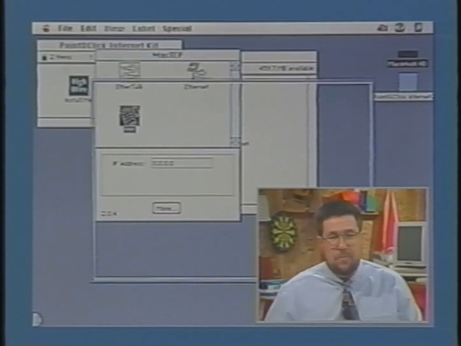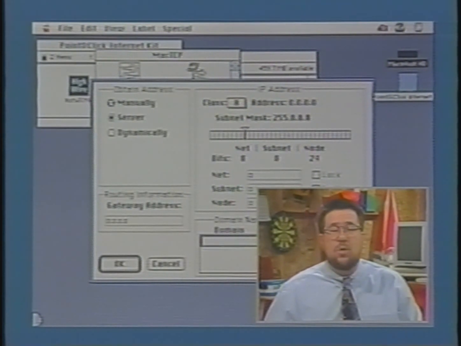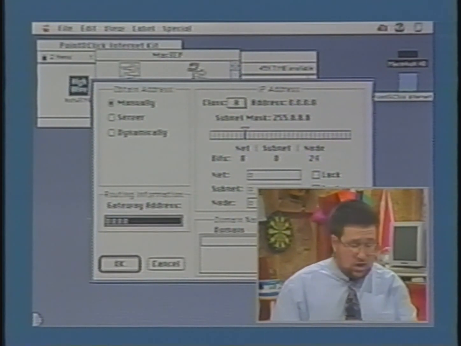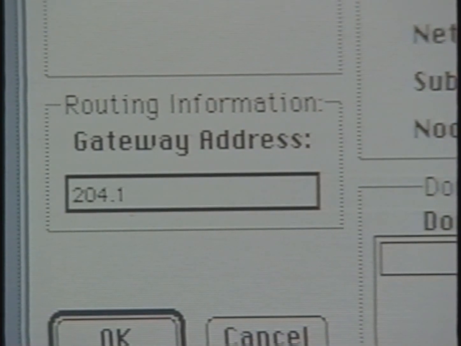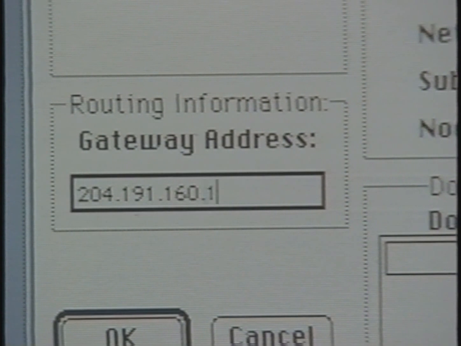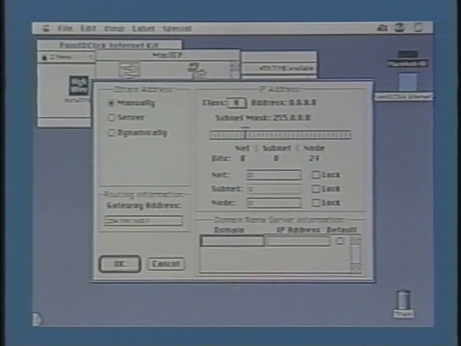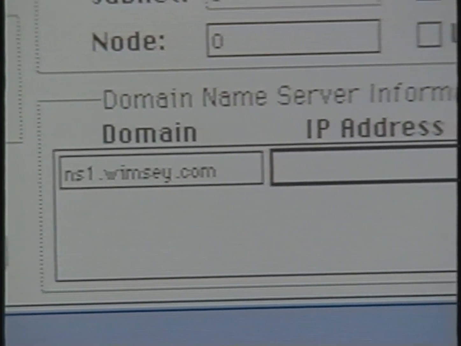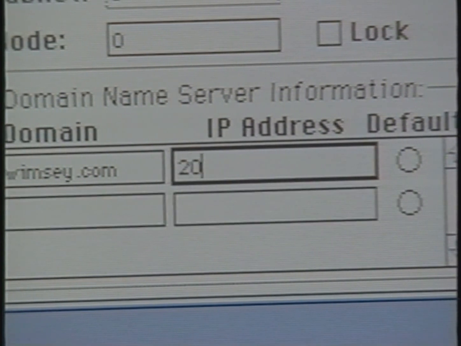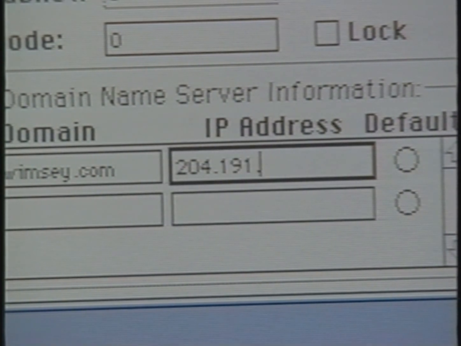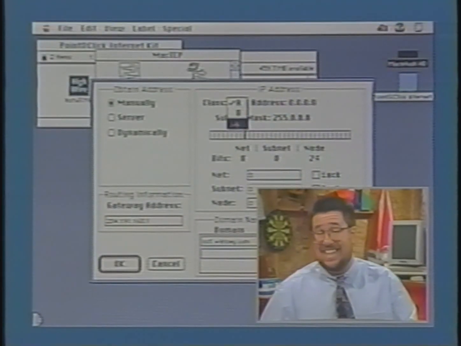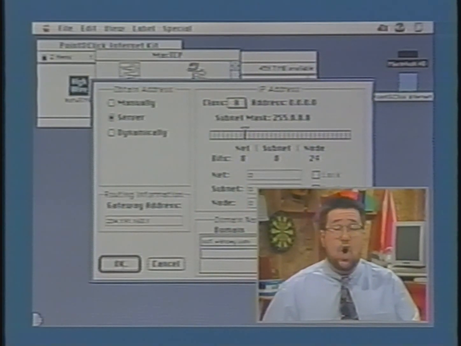Now I click on More, and then I select Manual. This allows me to change the settings in this file. Now I type in the gateway address that I've been given from my internet service provider. Then I click on Domain, and I type in the domain name. And then I move over to the IP address, and I type in the IP address that they've given me. And I choose, in this particular case, a Class C device. Go back to Server, click OK.